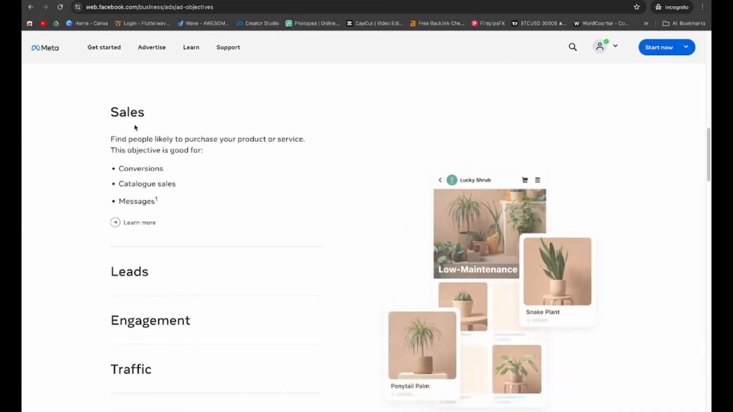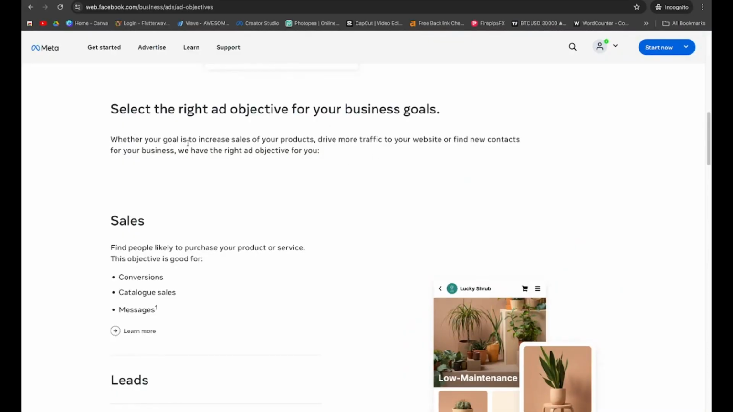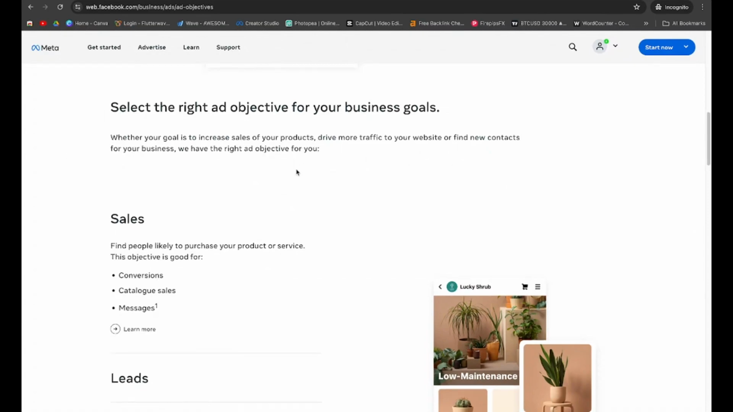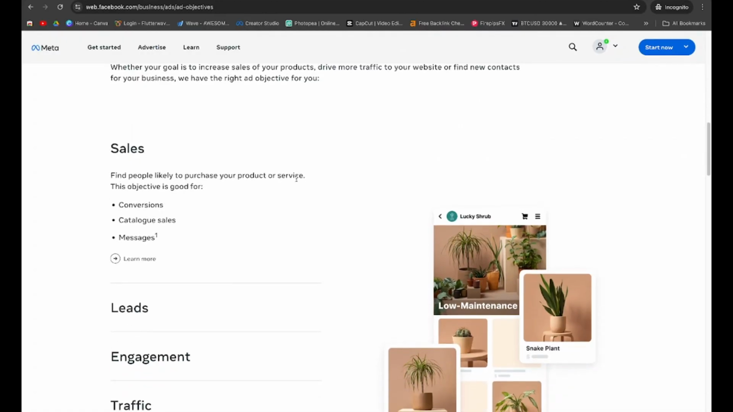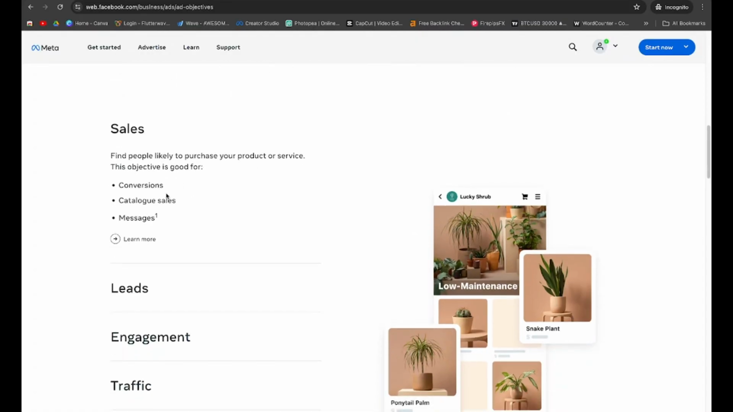So we have here the sales objective. These are the various types of objectives. It says here, select the right ad objective for your business goals. Whether your goal is to increase sales of your products, drive more traffic to your website, or find new contacts for your business, we have the right ad objective for you. Sales: find people likely to purchase your product or service. This objective is good for conversion, catalog sales, and messages.